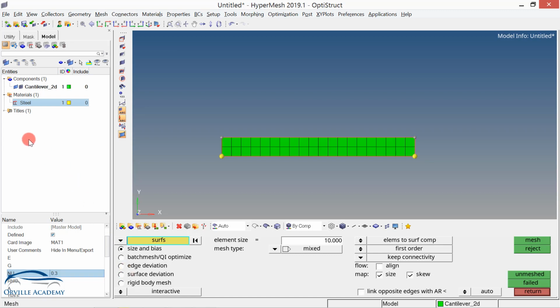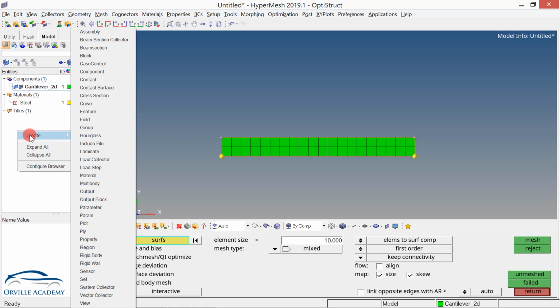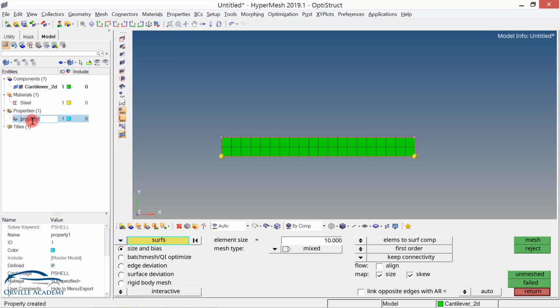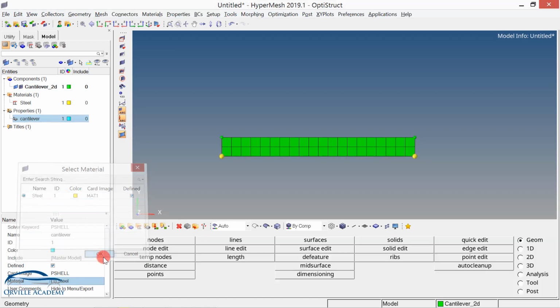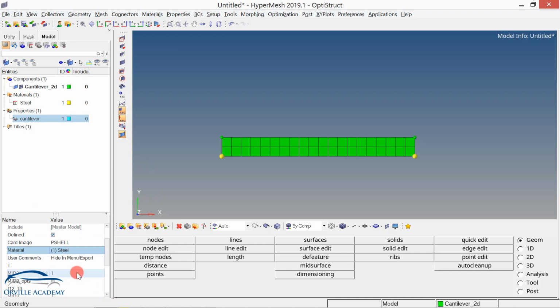After the material we will go for the property. So right click, say create, and then we have to say property. Now again I will name the property cantilever and press enter. Now the material that we have to select, so here I will go for steel, and set it to OK. Then we have to mention the thickness. As described in the problem, I will give the thickness value equal to 0.2 and I will cross verify the card image. As you can see, the card image has been set to PSHELL, which is the required condition for a 2D element. So I will keep this as it is.